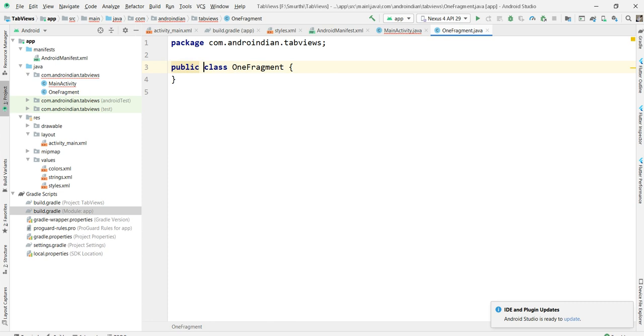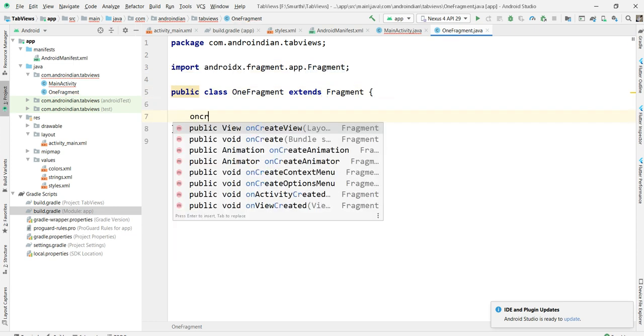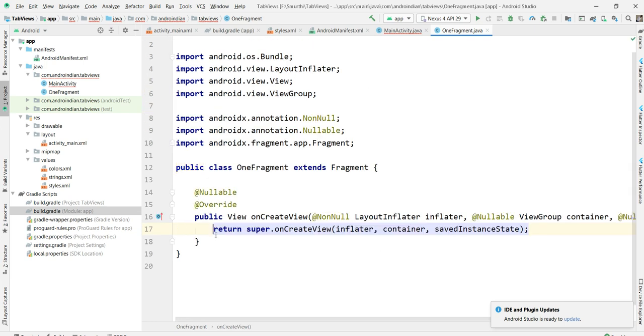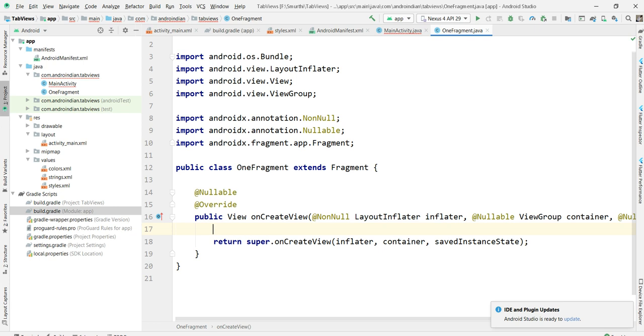So here make this public, then extends Fragment. So this is a fragment. A fragment has one method, that is the onCreateView method. This is already there in fragments; I mean, in the fragment videos, you can go through the fragments in detail.